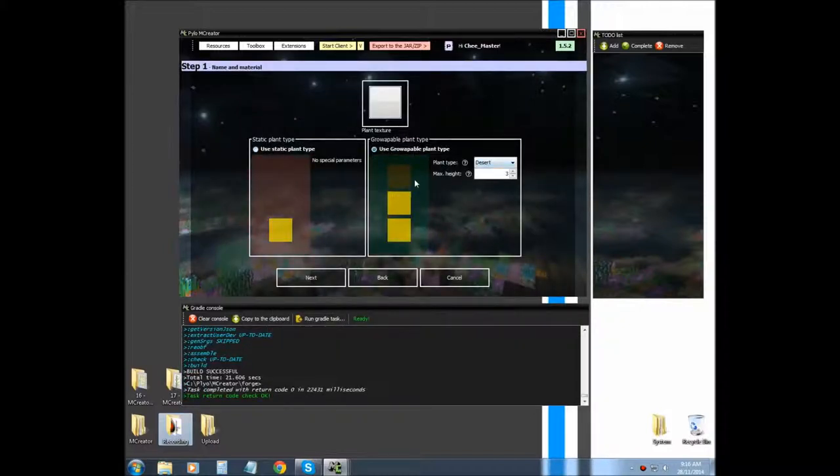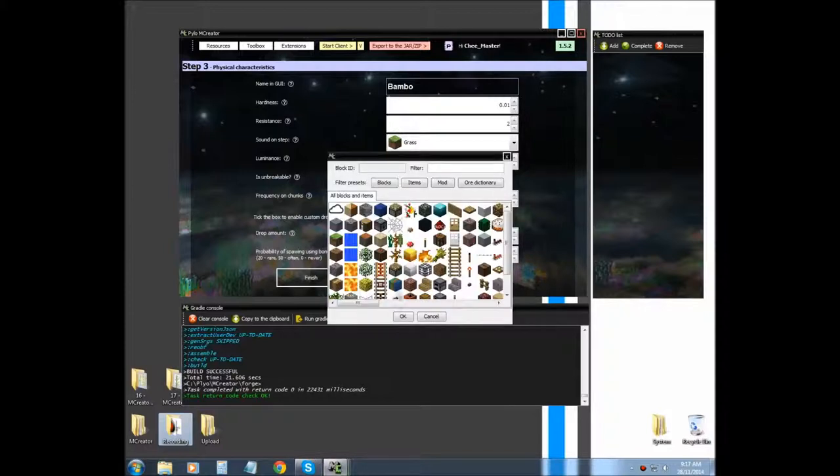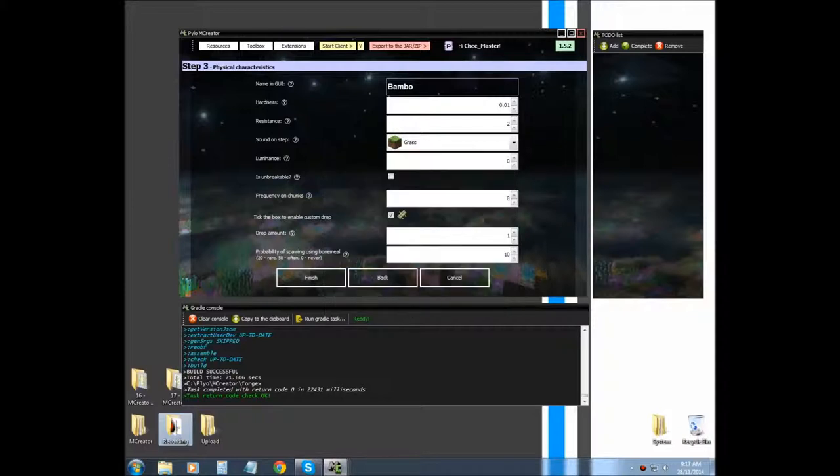Okay, we want it to be on growable plant, and we're gonna set it to beach, and then we're gonna select our block texture for our bamboo, and next. And we've been over this plant tab before with a static plant, so if you don't know what all this is, just check out the static plant tutorial and it covers all of it. So I'm gonna bring this down to 8 and choose our item. And then we don't want it to spawn with bone meal, so that's next.